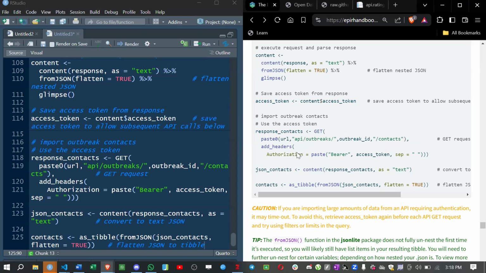Then we have add headers. Authorization is going to paste: we have bearer, we have the access token, and we have the separation argument, which is actually space. We also have JSON contacts, which will have the content function, which is going to store it as a JSON contact variable. The response content is going to store it as text. And from that, we'll convert this from JSON. We're going to flatten the JSON using this fromJSON and convert it as a table.